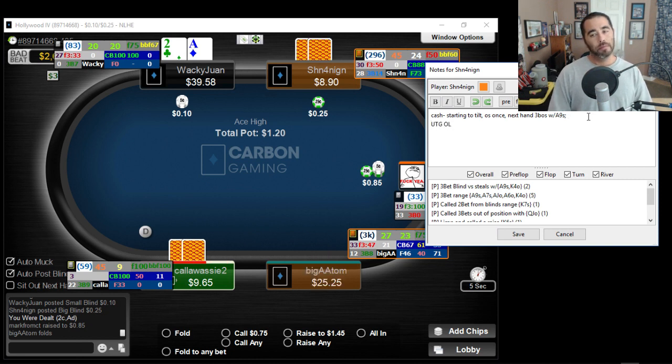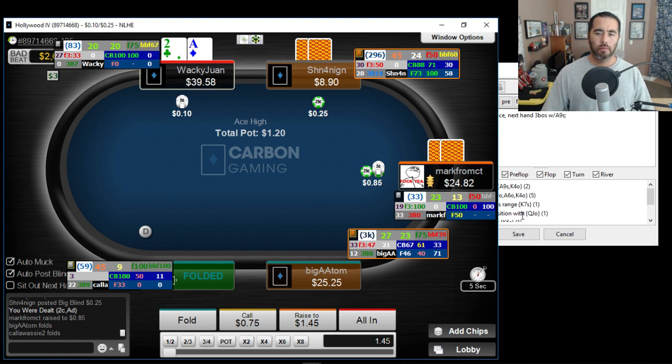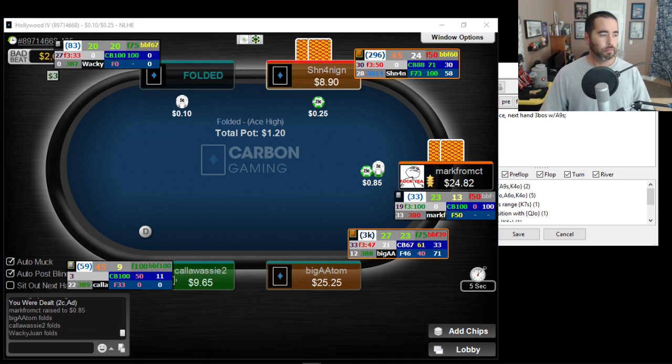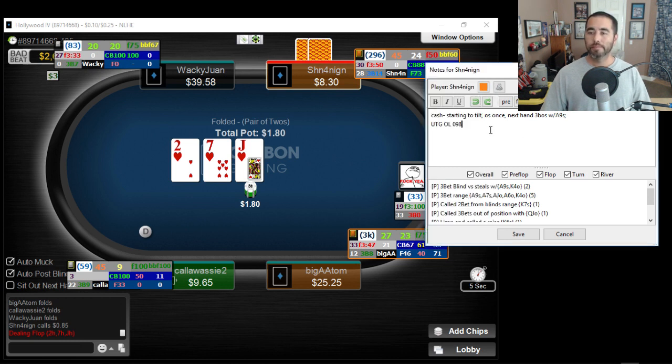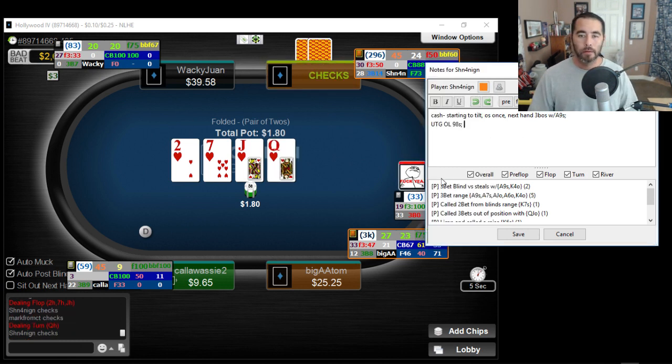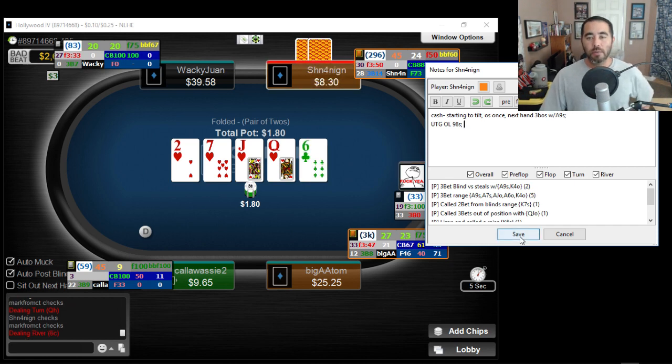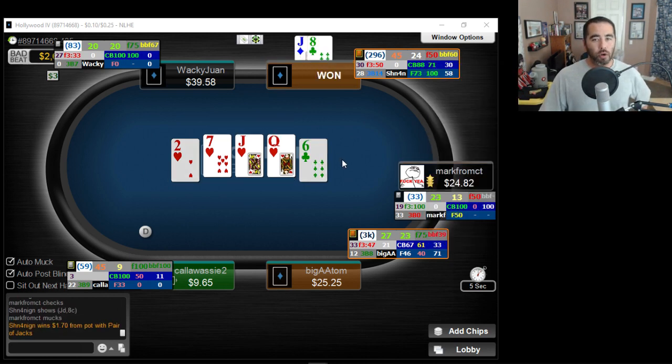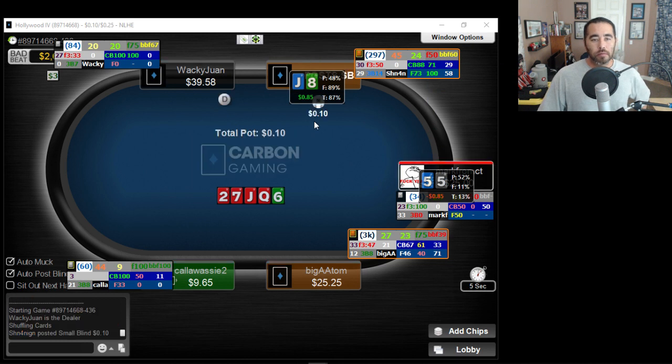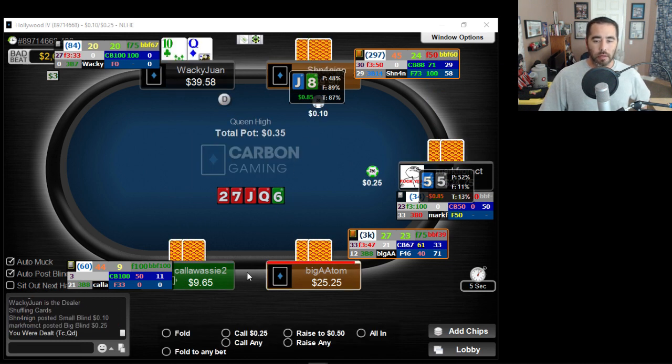UTG open limp, 9-8 off. No, 9-8 suited. Okay, good. My guess is he was going to open limp and then call. He was not going to open limp fold. The jack won him some moolah.